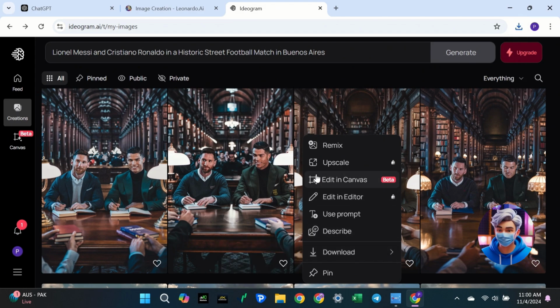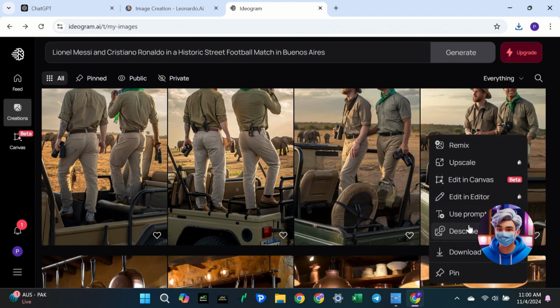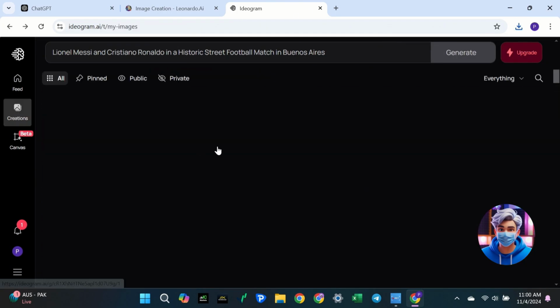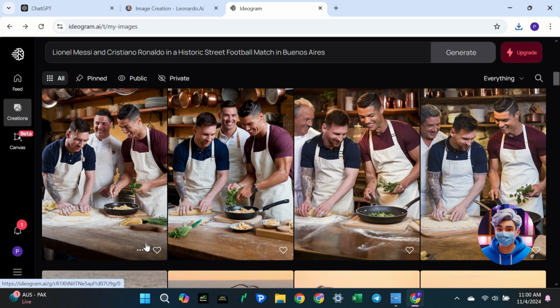Once you've done that, pick the images you like the most. Click 3 dots, and then hit the download button to save them to your device. Now you've laid the foundation for your video. In the next step, we will animate these images.